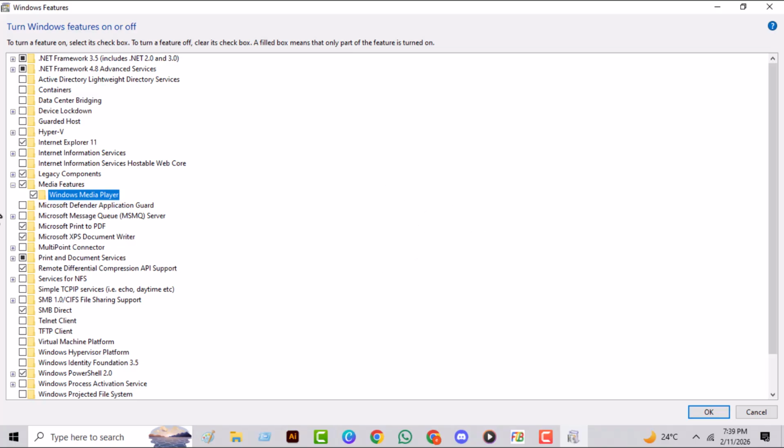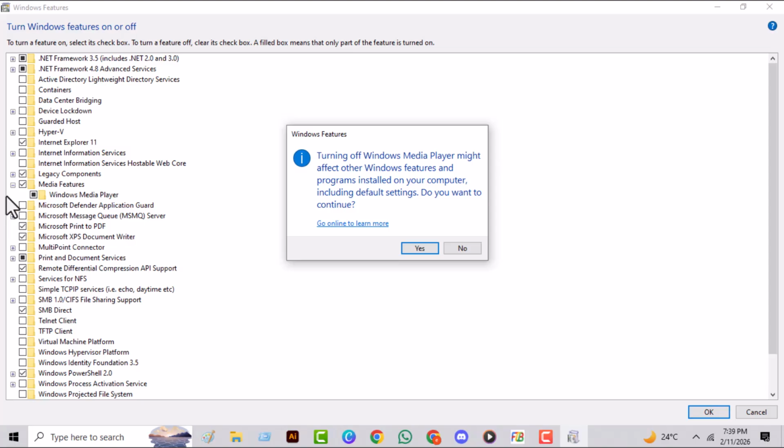Step 5. Uncheck the Windows Media Player checkbox. This action temporarily removes the current version from your system. It is necessary to clear out the old files before reinstalling the updated version.